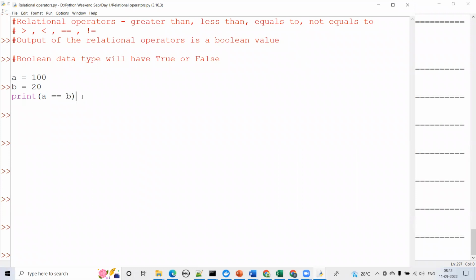Okay, so where do we use these relational operators? This is very important. Relational operators are mostly used in condition checking, in conditional statements, you can say.